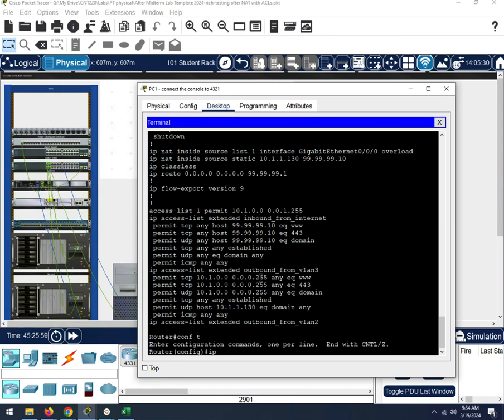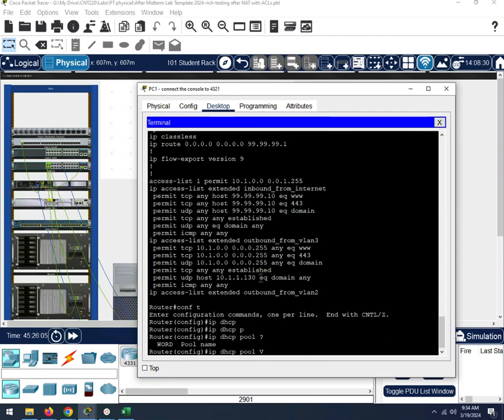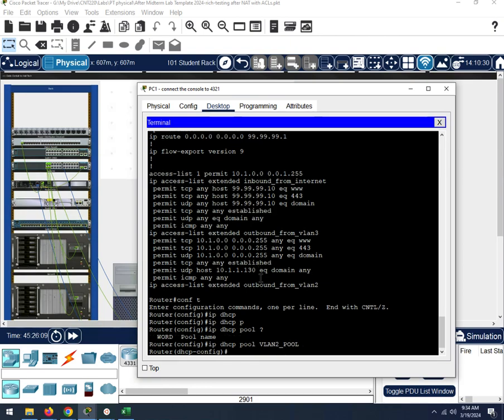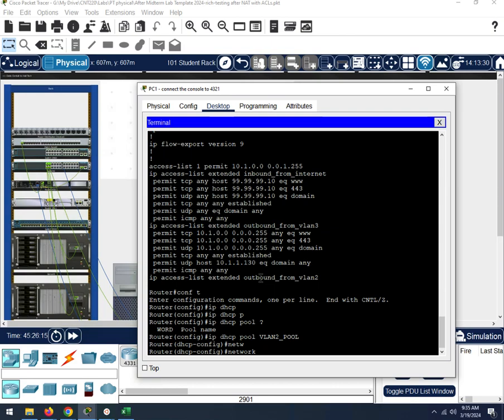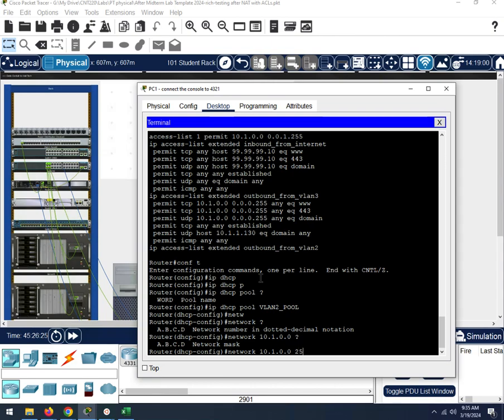We create a DHCP pool, ip dhcp pool, and then we give it a name. I'm going to call mine VLAN 2 pool. There are four things we need to specify when we create a DHCP pool. First, we need a network address. For VLAN 2, that's going to be 10.1.1.0. We need the subnet mask for that.